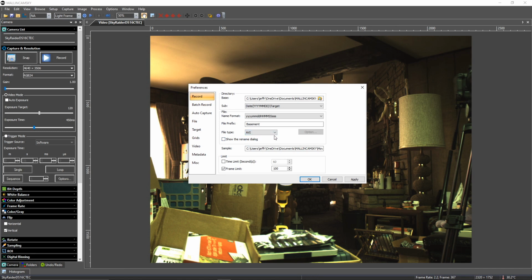I use AVIs because I'm a PIPP and a Registax guy, and they take AVIs, as I think Deep Sky Stacker also takes AVIs. So I've kind of been an AVI guy for my needs. And then down below, it shows you where and how it would save the movie.